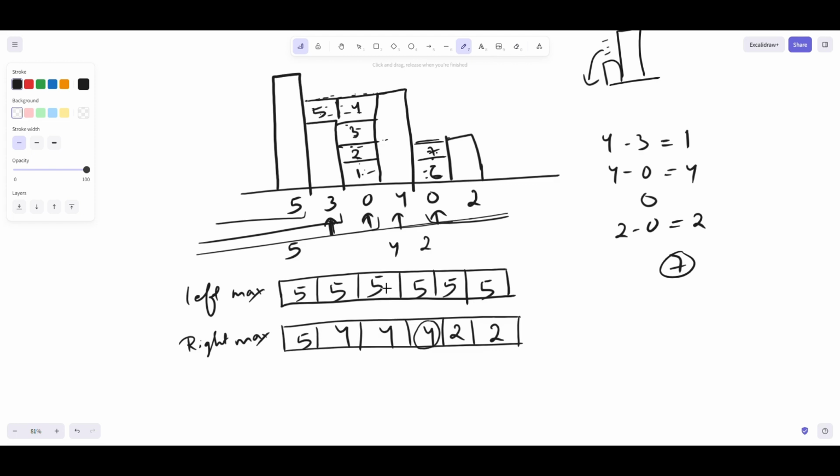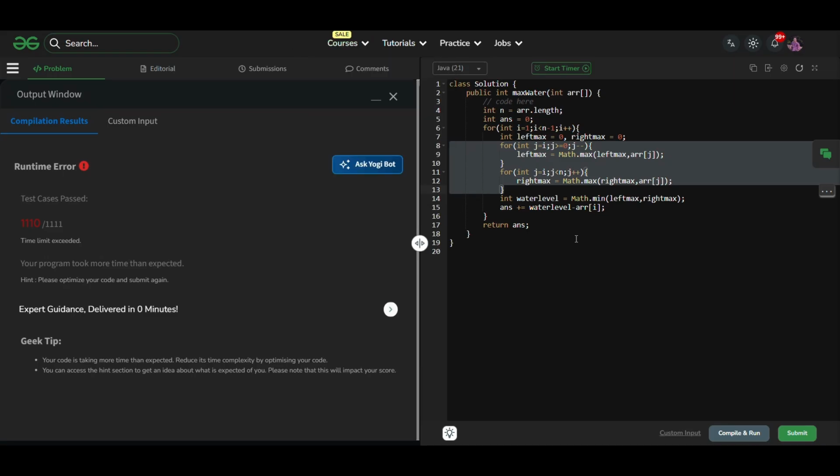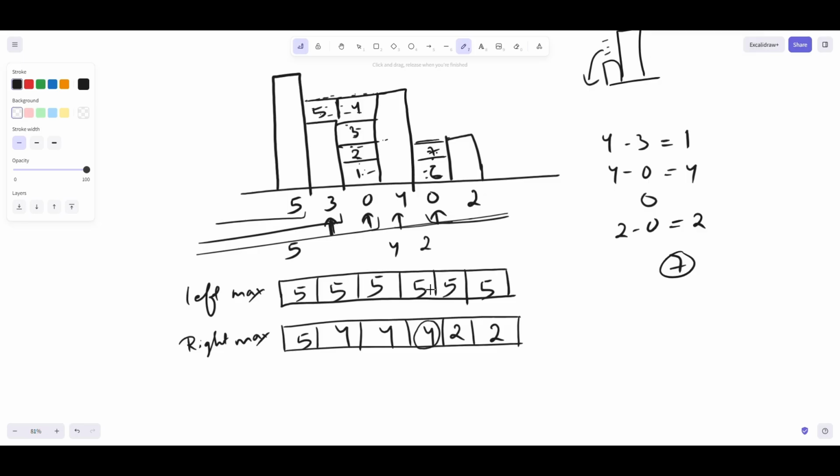So what did we do after that? We check the minimum of both of them and consider it as the water level. So we can do that like that also. We'll have a water level array. Either we can compare it directly, or we can have an array also.